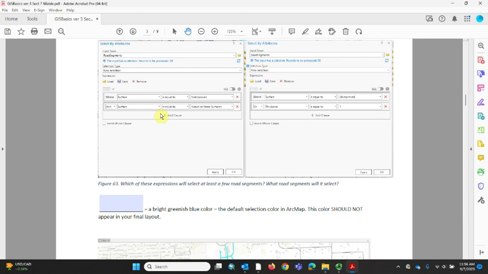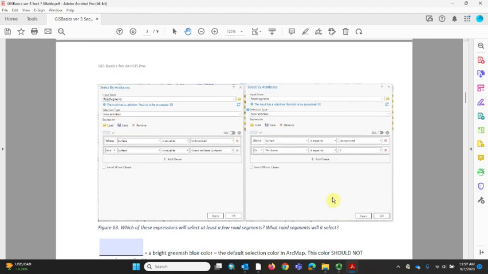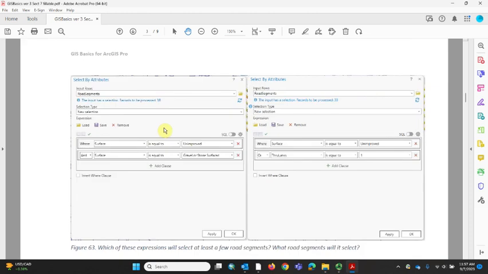This is a good way to check yourself. Which of these expressions will select at least a few road segments, and what road segments will it select? Let's take a look at these and give you a minute to think about it. This first one, let me enlarge this just a little bit. We're looking at road segments, new selection, where the surface is unimproved and the surface is gravel or stone surfaced, or where the surface is equal to unimproved, or through lanes is equal to 1.